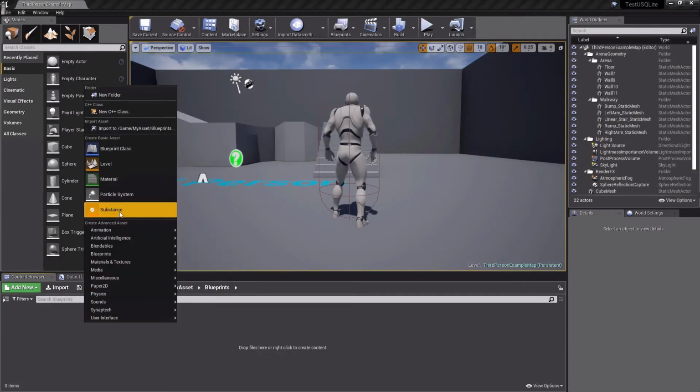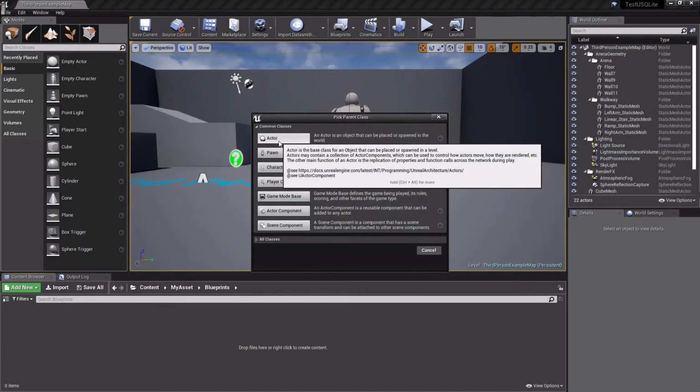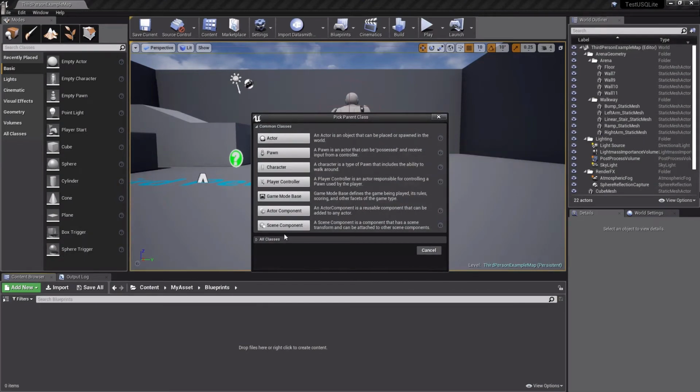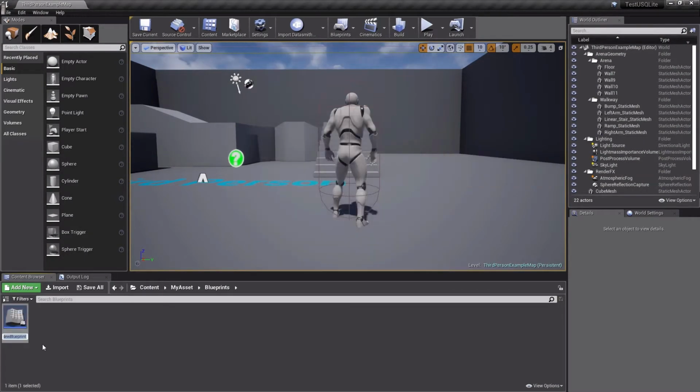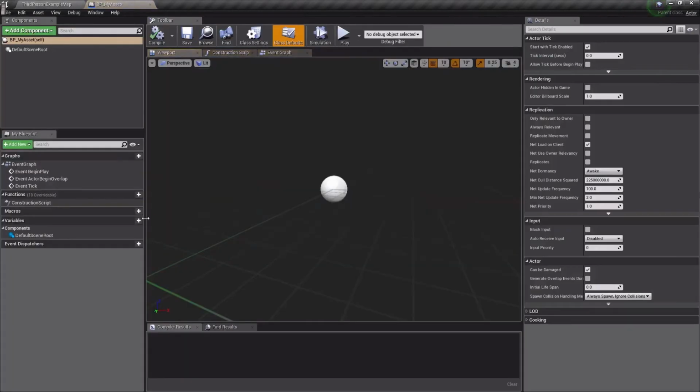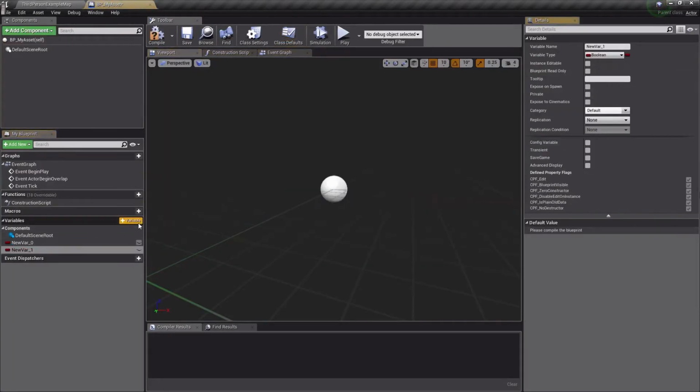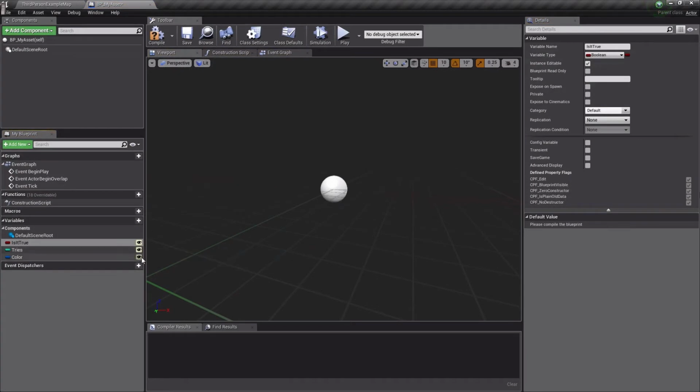and we want to create a blueprint that would be an actor, could be any other thing. Let's call this blueprint my asset. So we'll create 3 variables here. Let's make them editable.